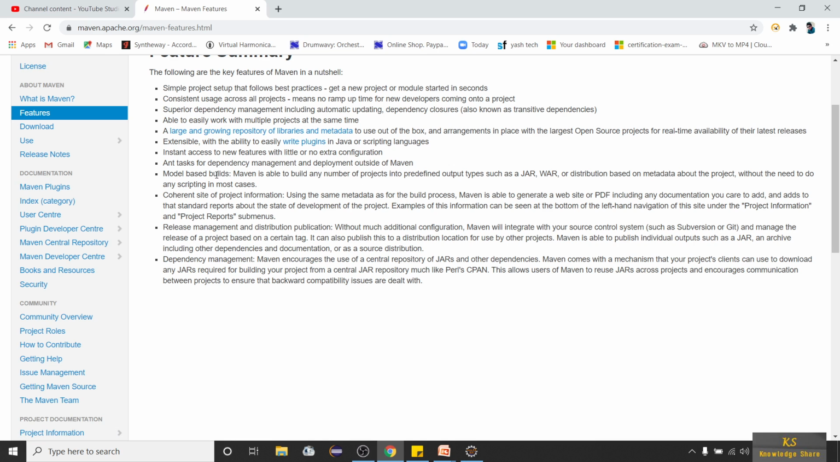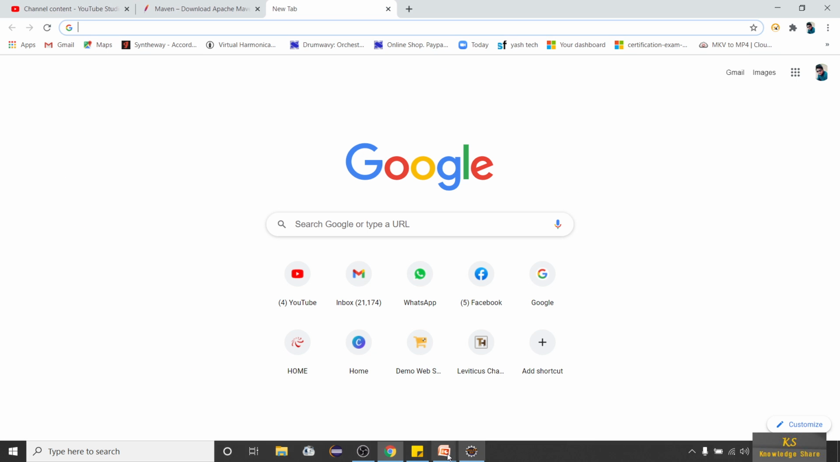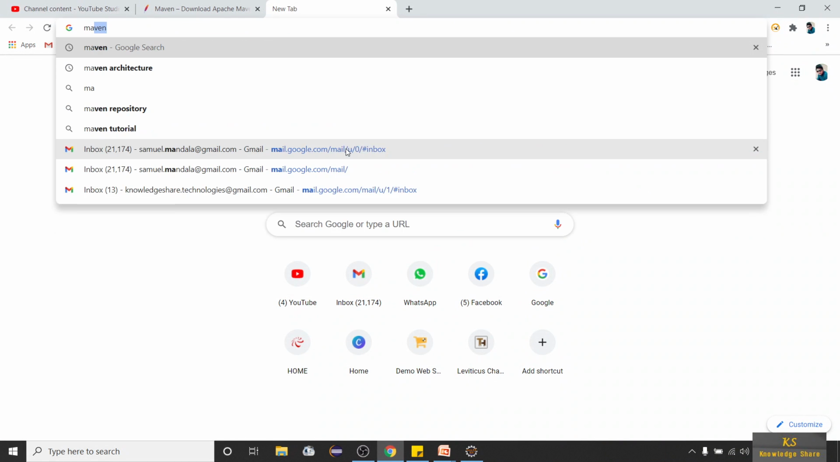Okay, as I said, what is meant by build. So it's predefined output types such as jar, war. Most of the developers and testers package their project into jars or wars. Okay, and you can even download here. So let me quickly show you what is Maven repository as I told in the slide. Maven centralized repository helps to get all dependencies. Okay, so let me show you that.